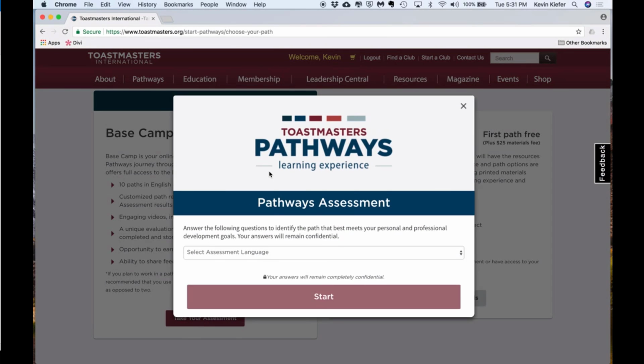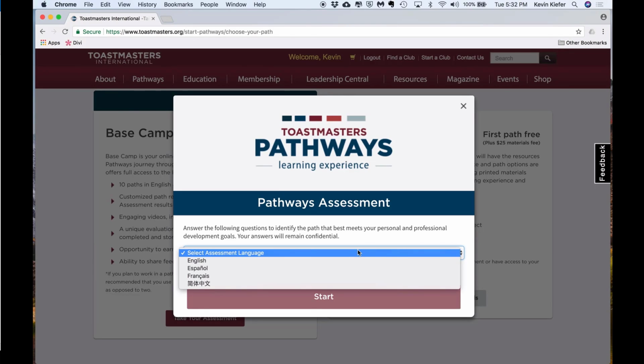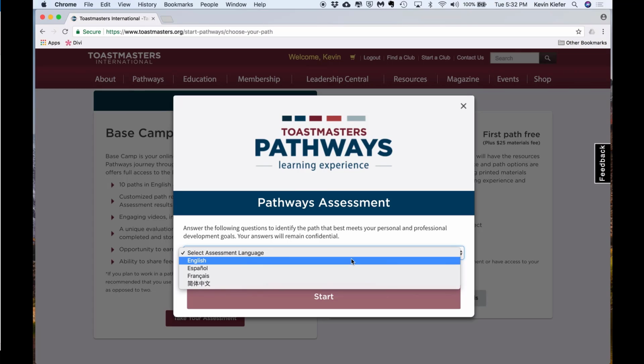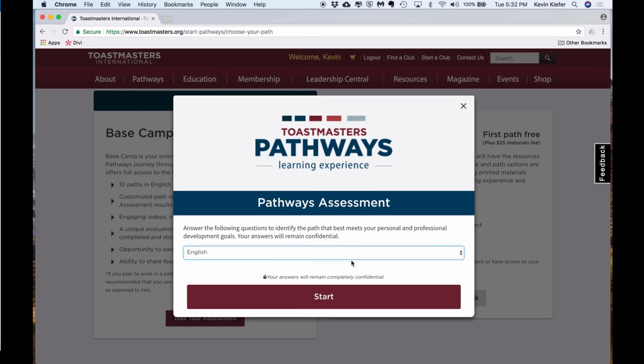Now, there's a window that's going to be coming up, and unless you'd like your assessment to be in another language, you're going to choose English as opposed to Spanish, French, or simplified Chinese. I'm going to choose English, but if you do speak another language, you certainly could choose one. And I'm going to press Start.